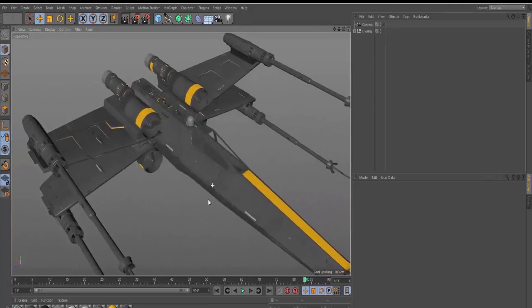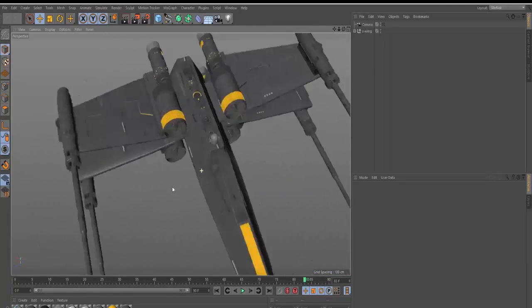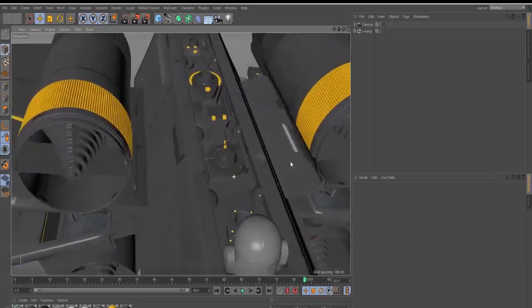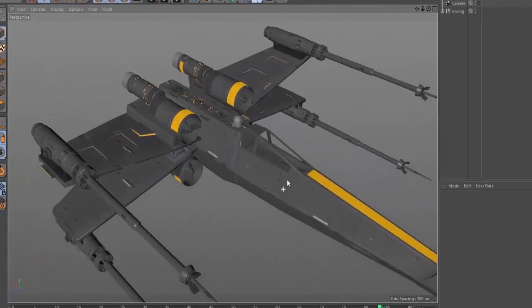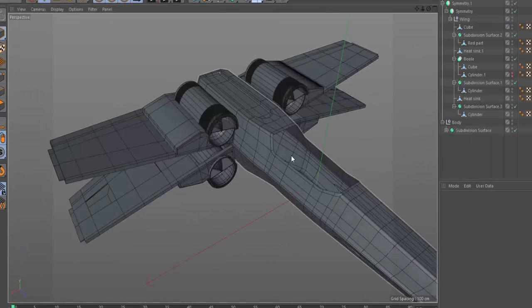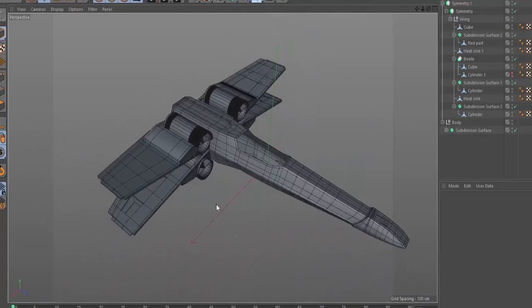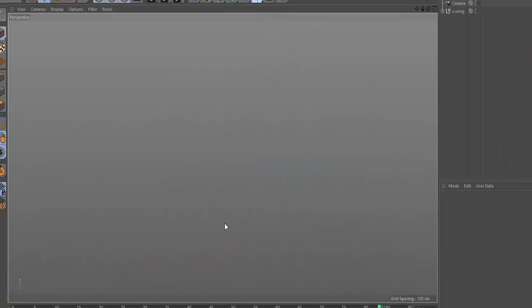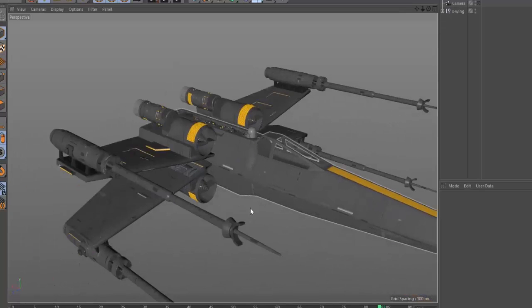So this is the goal of this chapter. We want to add details to the X-Wing that we are creating. So this is an X-Wing that I made a little while ago, and if I go into the other project, this is the one that we are working on right now. So you can see we've got some way to go, but mainly it's liking right now.